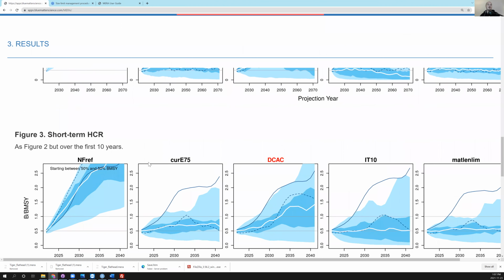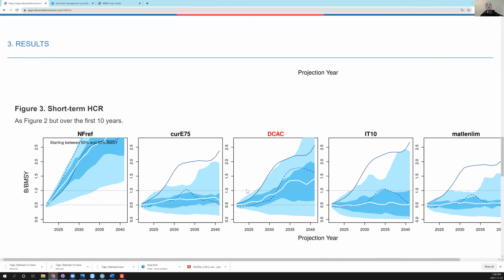The short-term HCR plot, figure 3, is exactly the same as figure 2, but just shows you over the first 10 years. So this is a prediction of the short-term outcomes of adopting one of these MPs.